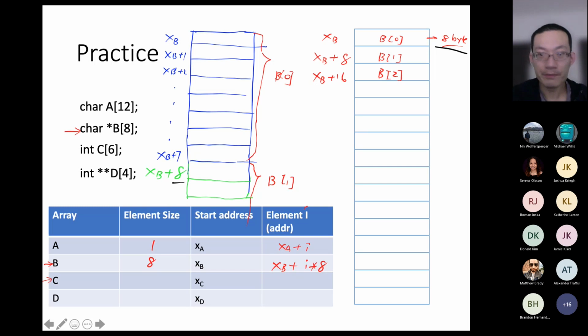Okay, let's do it together. The element size is 4 because it's an integer, and the start address is XC. There's no problem. For element I, we just multiply by the size of it, because the size is 4. So we times 4, and then that should be the address for element I. Any questions?